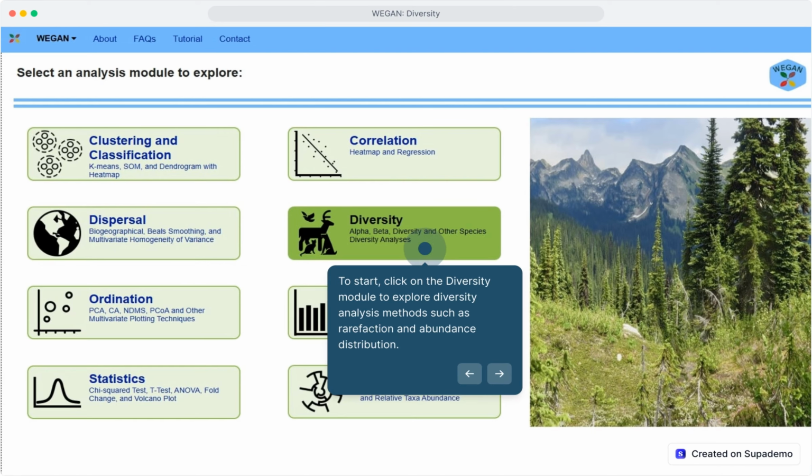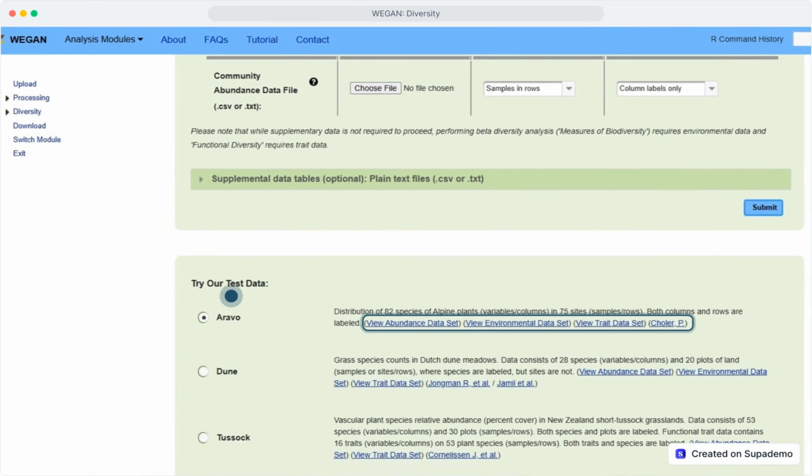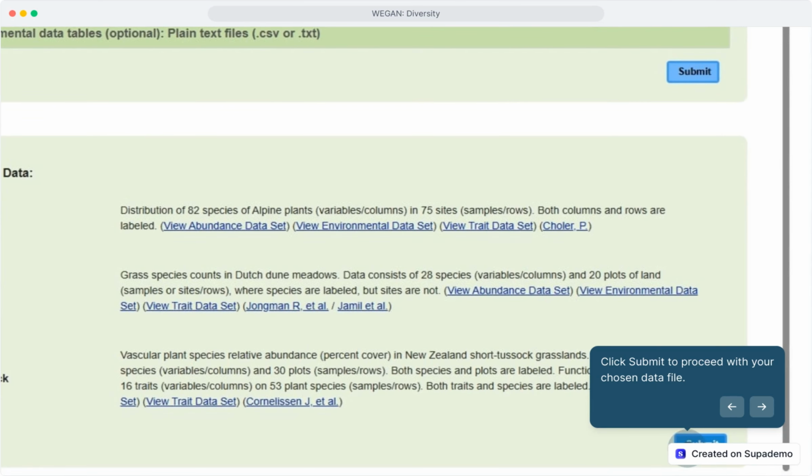To start, click on the Diversity module to explore diversity analysis methods such as rarefaction and abundance distribution. Next, upload your dataset using the Choose File button. Alternatively, users can use sample datasets. For this example, we will select the Aravo sample dataset. Selecting the Aravo dataset will also load the accompanying environmental data. Click Submit to proceed with your chosen data file.